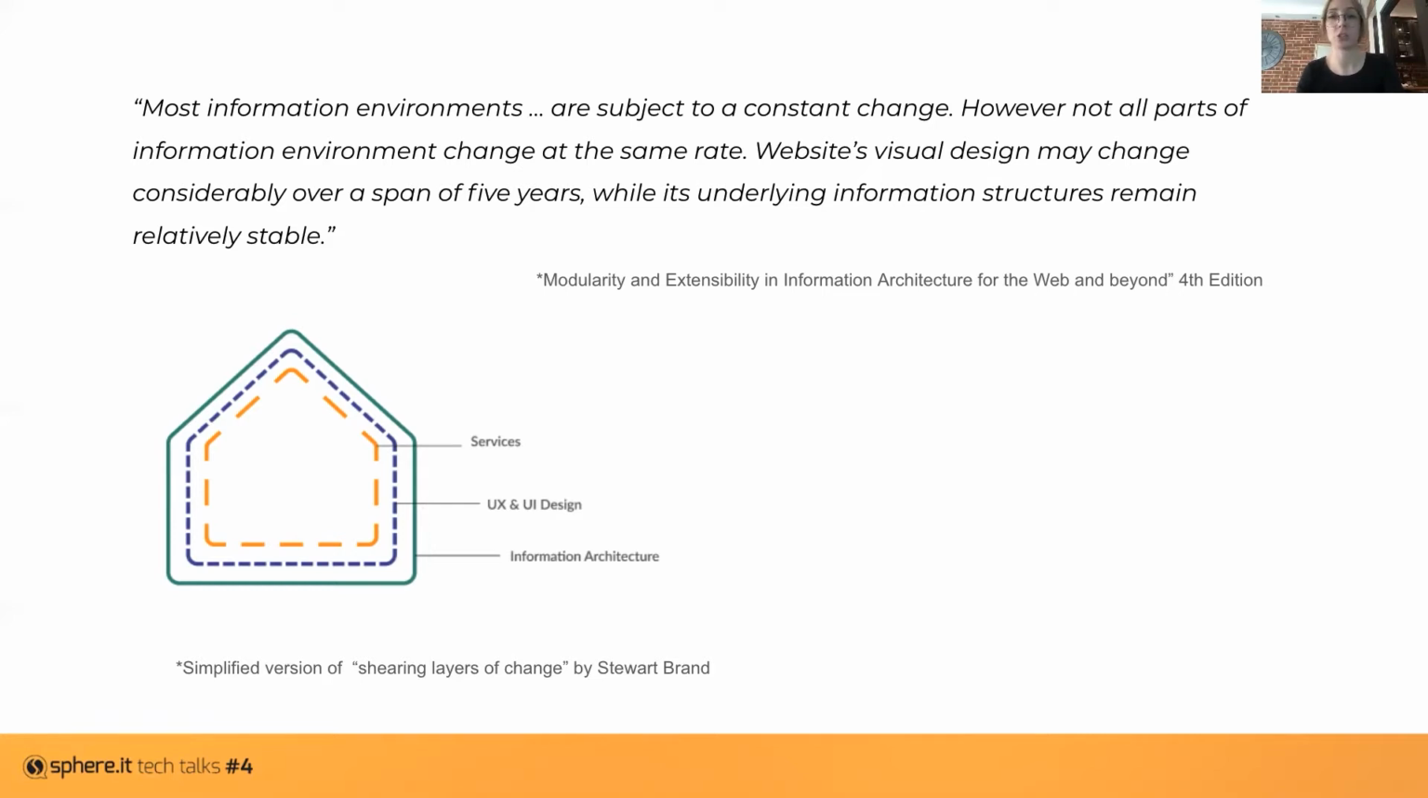We can change text, content, pictures, colors, layout, the location of buttons, etc. So visuals will change, but the architecture stays mostly the same. And this is why a smartly built IA is a very, very powerful tool for our product to become future-proof.